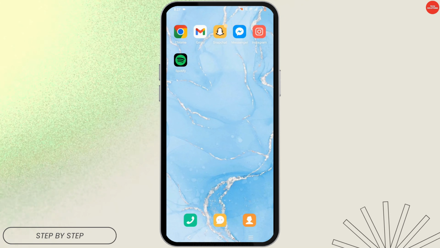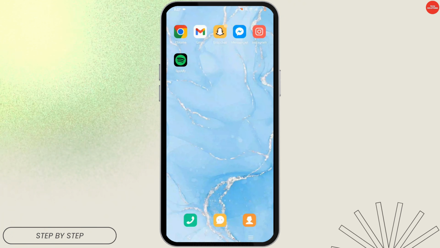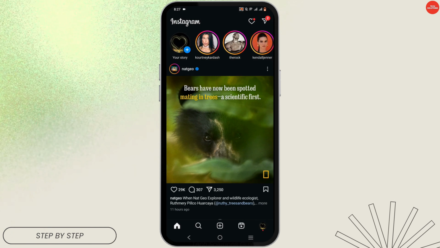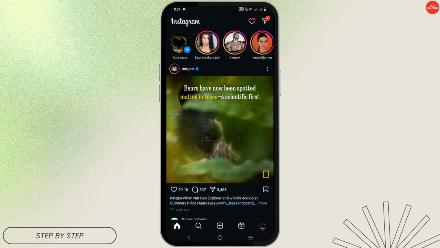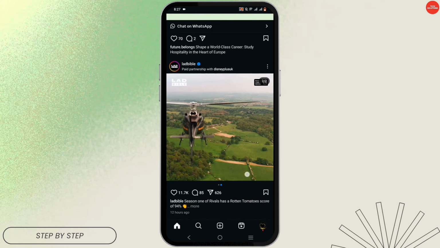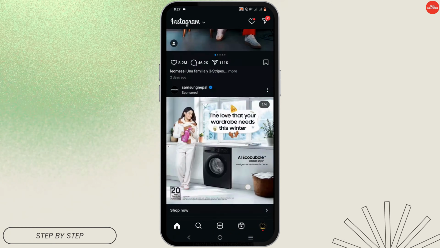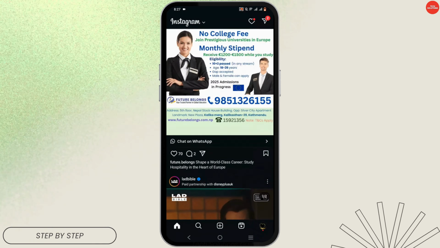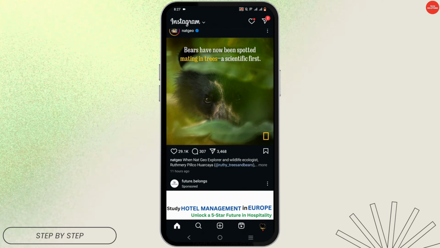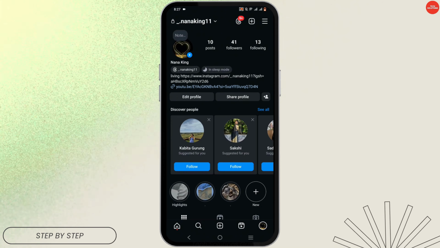To reset your Instagram algorithm, you can check out your Instagram application in your device. So over here, make sure to log into your Instagram account if you have not yet. Once logged in, in your bottom right corner, you will see a profile icon. You need to head over and click on the given icon.